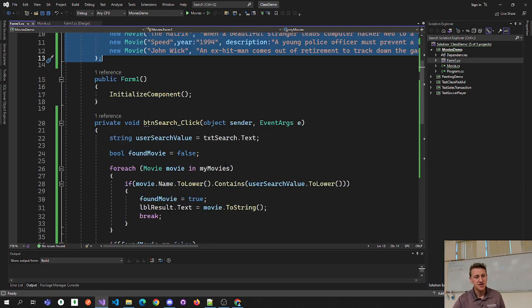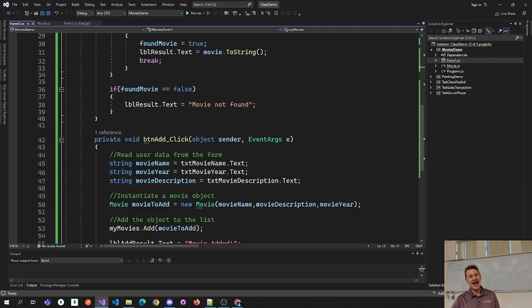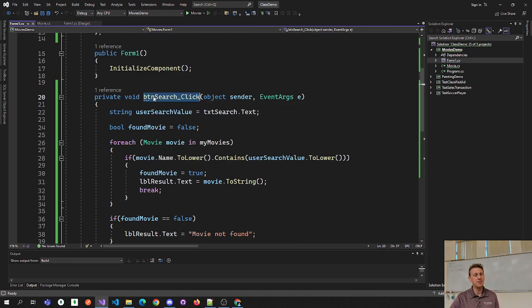Okay, so we've got search, we've got add. Let's say we want to update. You might first search for a movie and then update it. Update will be kind of the trickiest because there's an additional step, which is first search for a movie. Then once you find a movie, then update the movie.